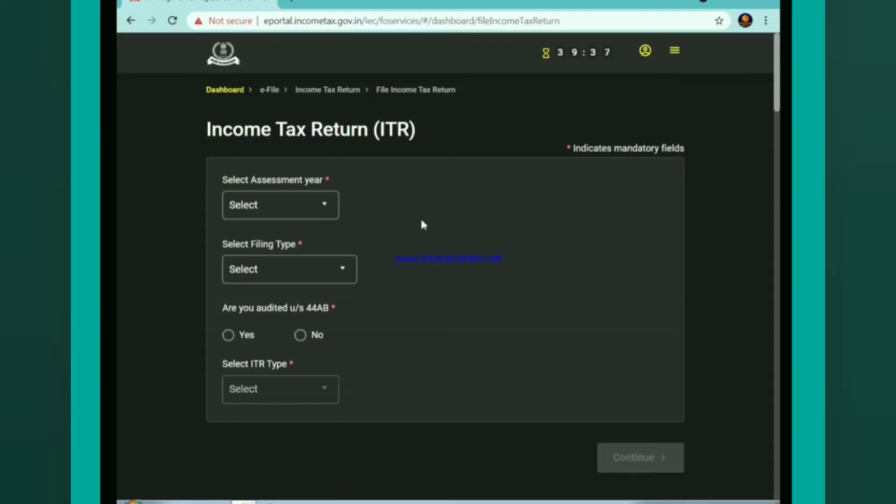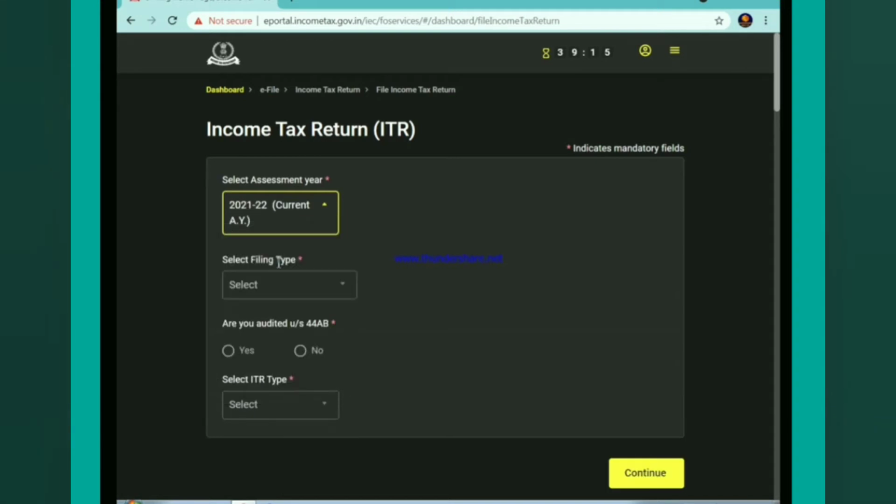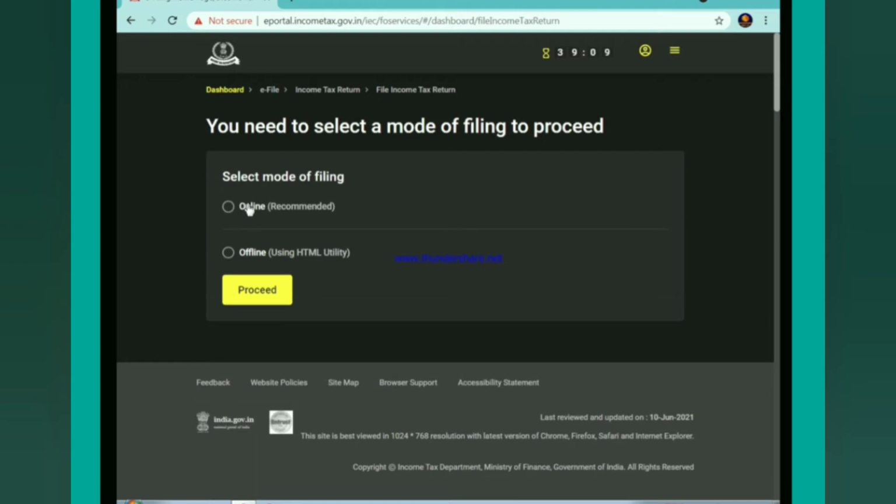Before we begin, I have to clear one point. This year the finance minister has told us that we will just have to fill some MCQs and we will file our IT return in a much simpler manner. So here we will choose the assessment year, and then continue. It is asking us to select the mode of filing, online or offline. In offline you can use the JSON facility which was released a few months back. We will choose online.